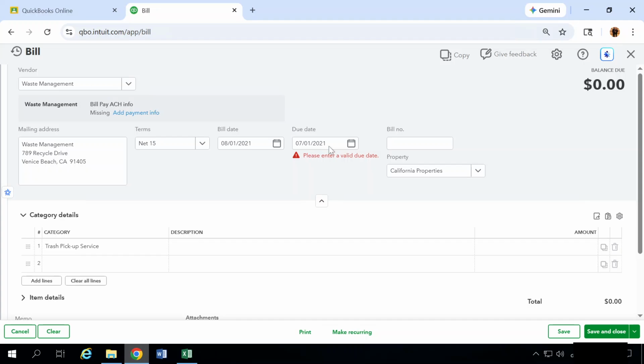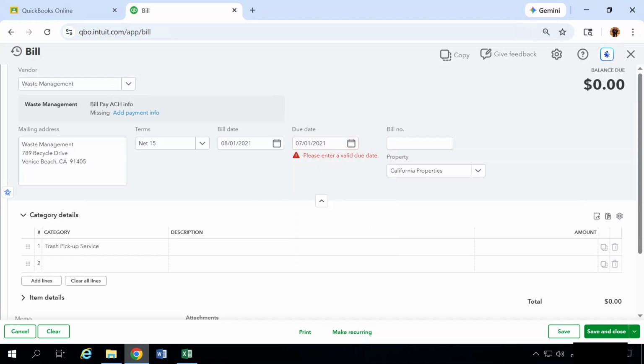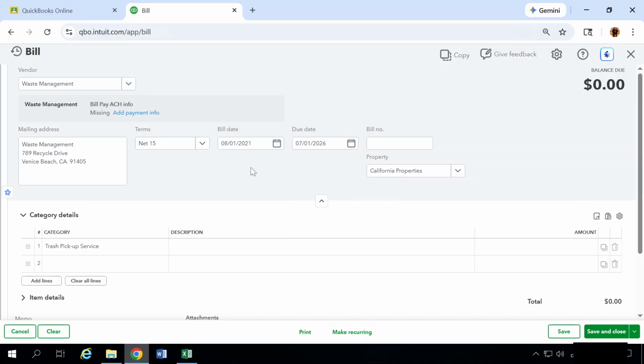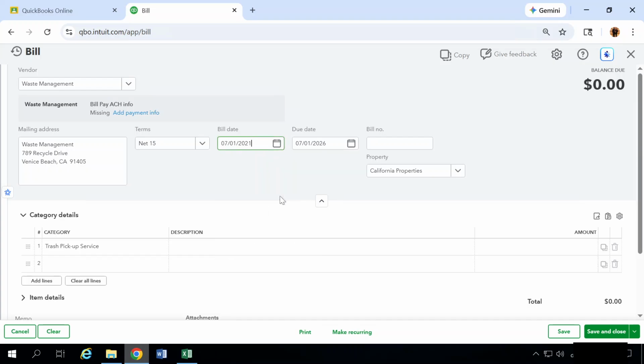Oops. I actually changed the due date instead. I don't know what it was originally, but that's irrelevant right now. Our bill date is July 1st, 2021. The bill number is 76543.